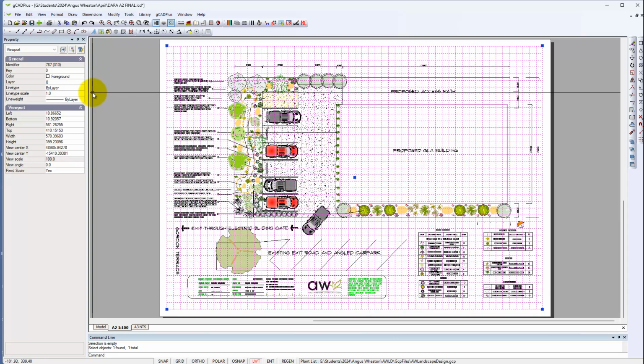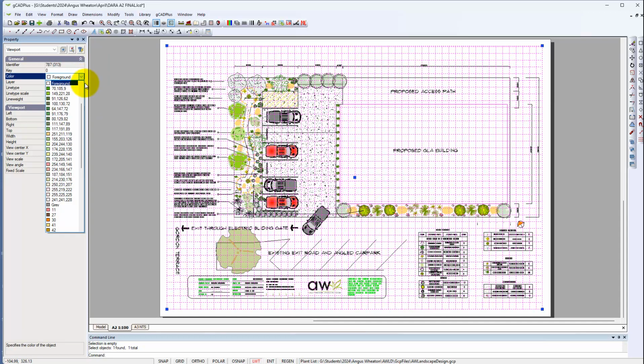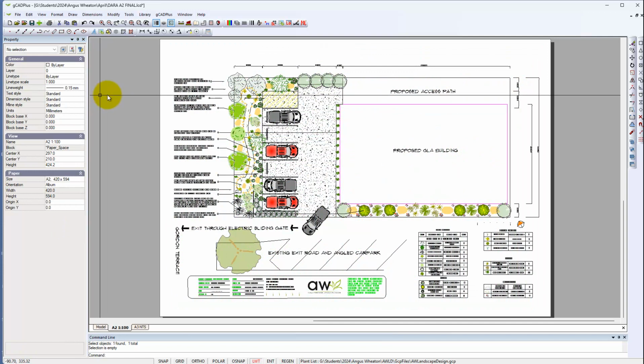Because there's a white background and this is in layout space, you can simply change the background there. Sorry, not change the background, change the color of that floating viewport, and now it's gone.